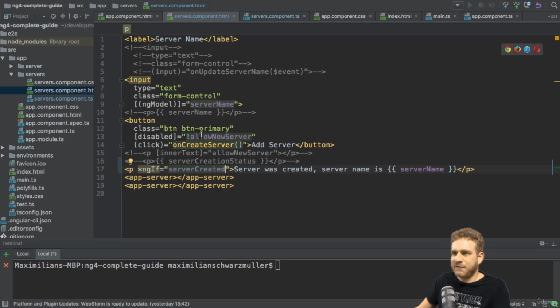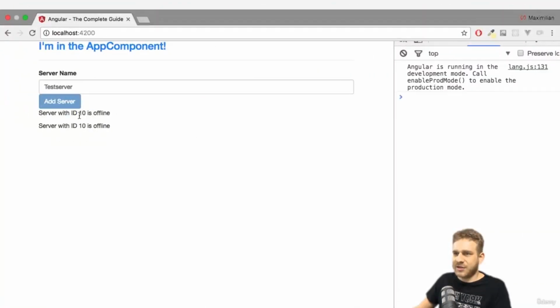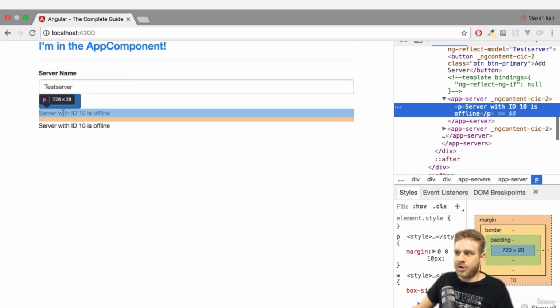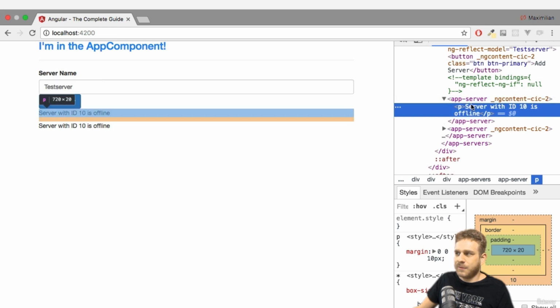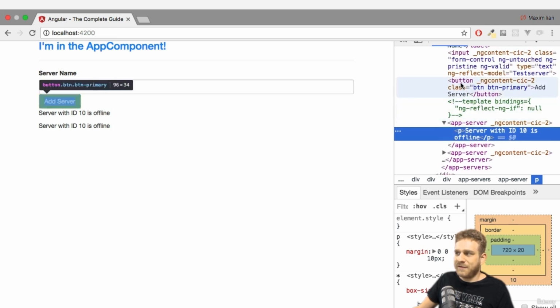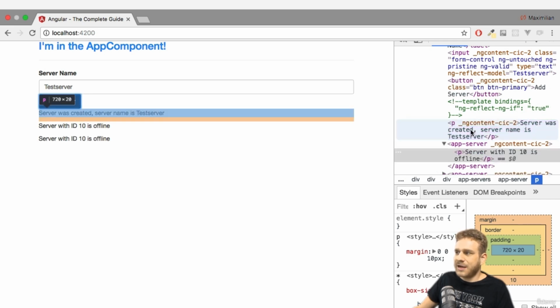Now with this, if we save this, what you see is that there is no text, but if I name this test server 2 and click the button, now the text is added here. And the interesting thing is, if I reload the app and we inspect our DOM here, you see here that's our app server component. Above that is the button. But if I click this button, a new element was inserted here, the paragraph.